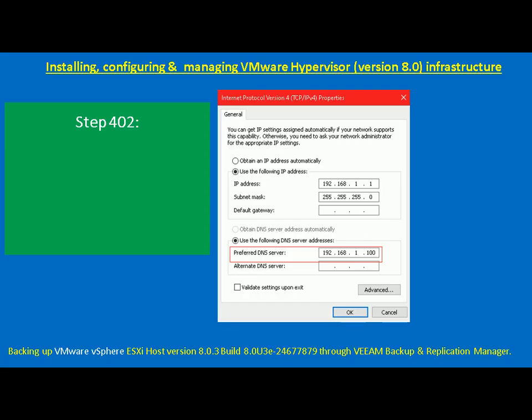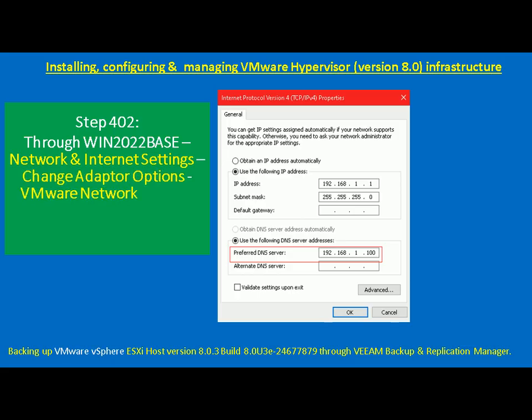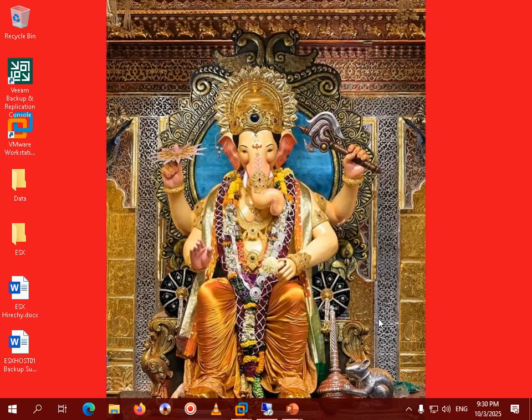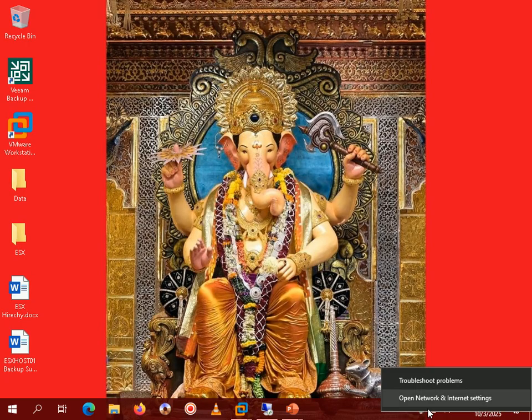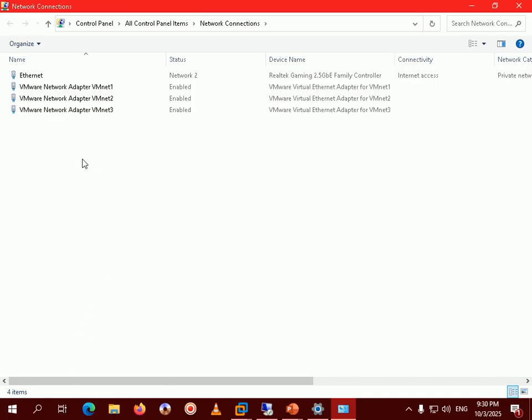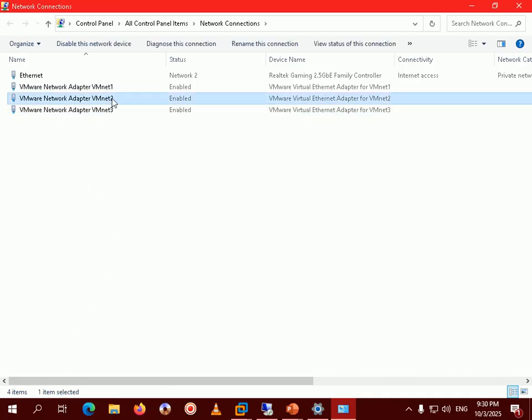Now next step is we need to configure some network settings on our Windows 2022 base system. So I will just explain you why those settings are required. So we need to assign one local IP to our VMnet 2 network adapter. So I will go to the network settings, change adapters, and my VMnet 2. Okay, this particular adapter is assigned, or it is bound with my internal virtual machines.